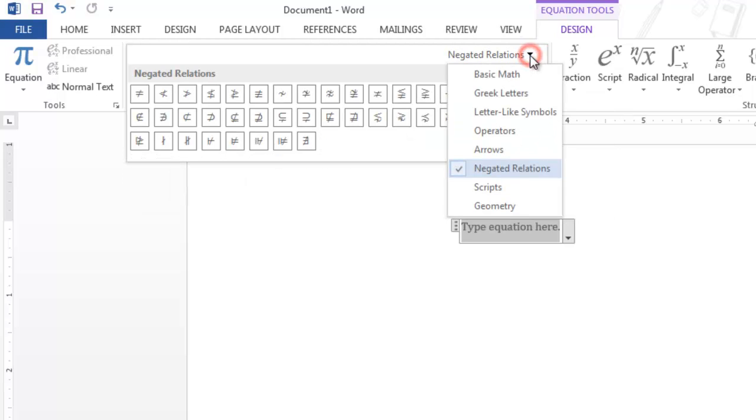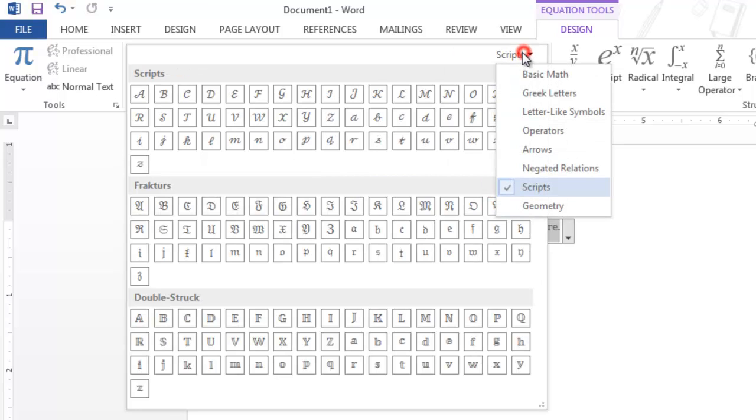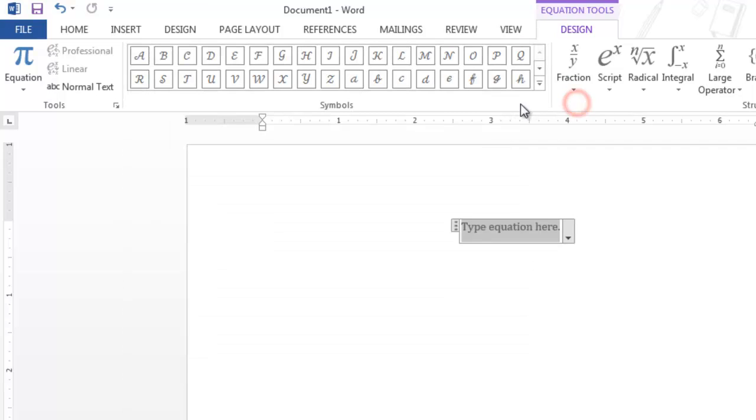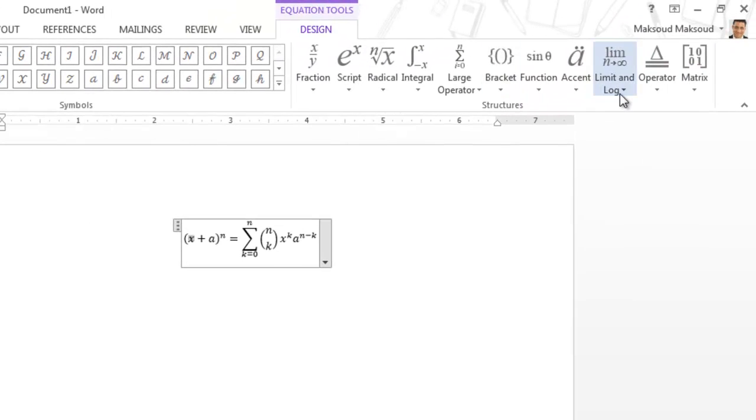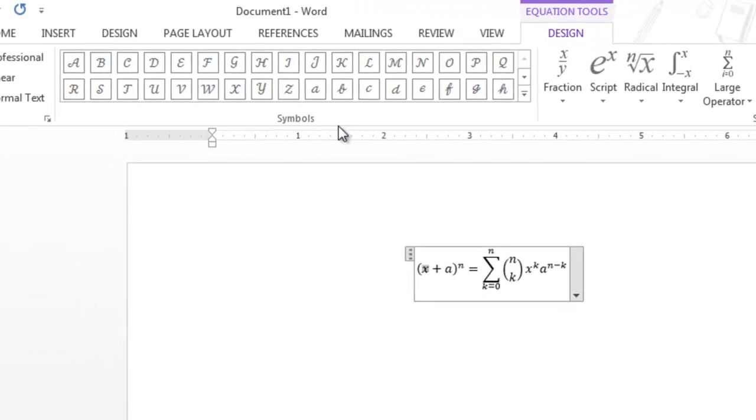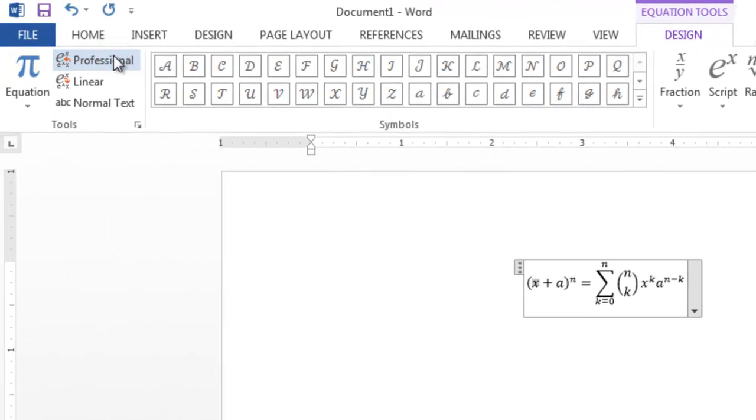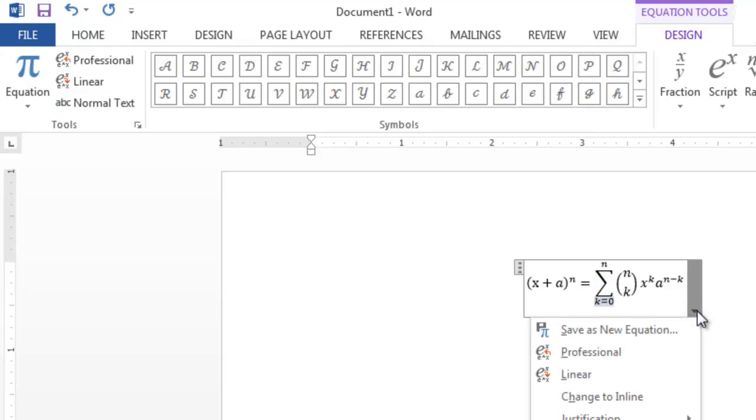Please, everyone, make sure that you look at all of these options as you see in here. If you click on the equation, you can even insert a big equation like that. You can even modify this equation based on the structures that you have, the samples. You can click on professional, you can click on linear, change from text, and change the actual formula as you can see here.